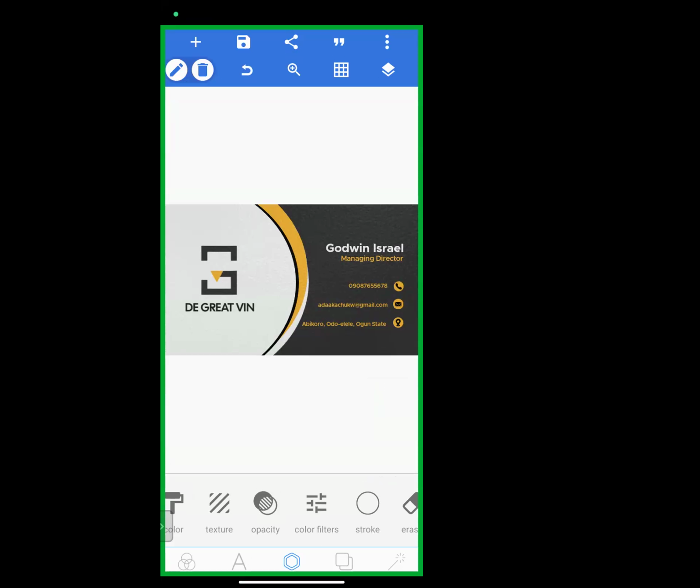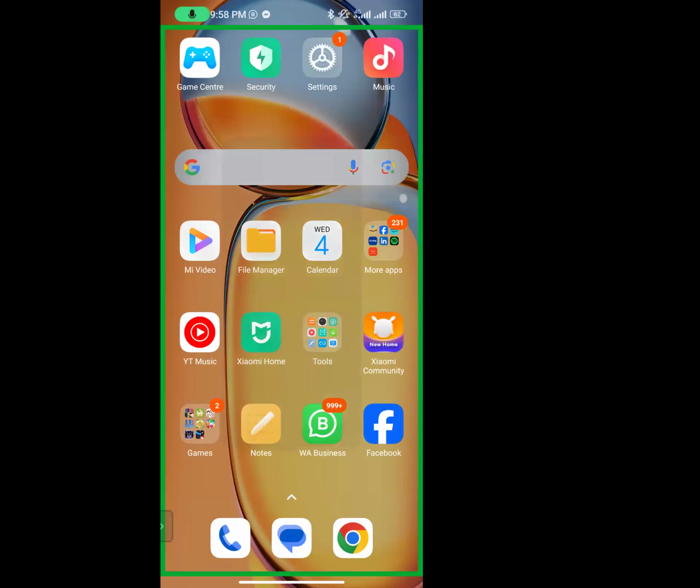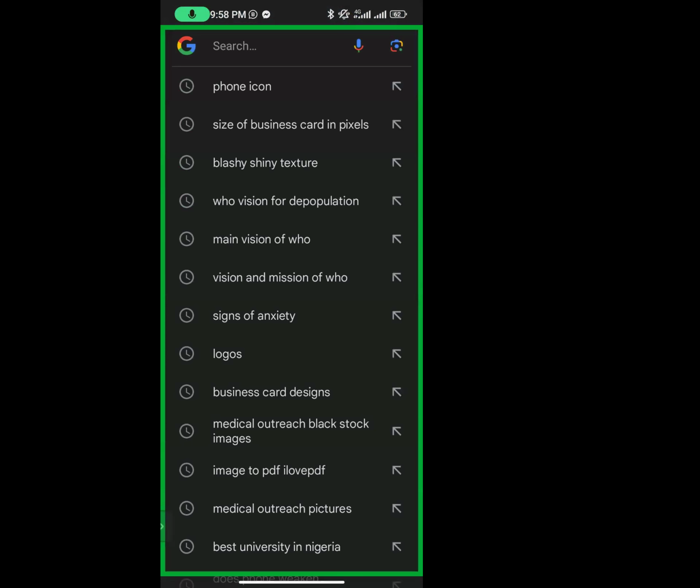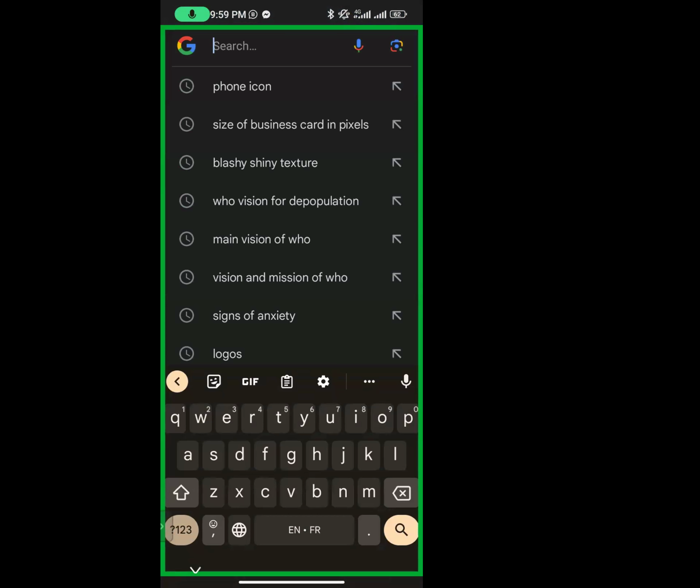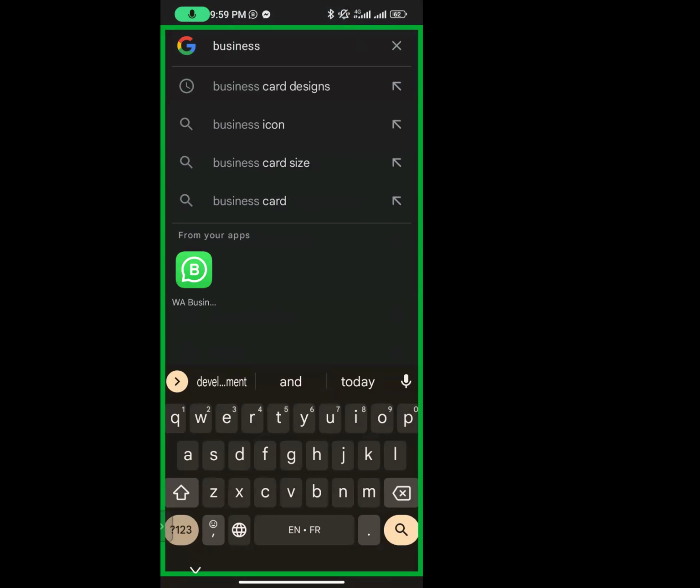Okay, so now you're going to create your own business card. But let me just use this medium to show you some business cards. So here are some business cards, and you can design this business card with PixelLab.